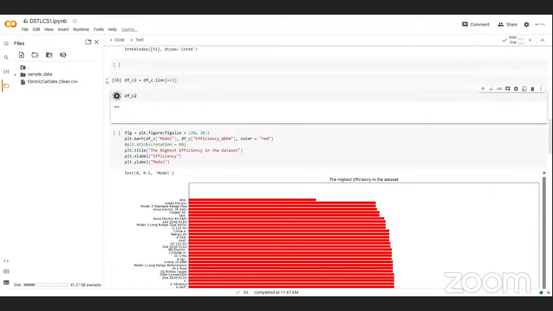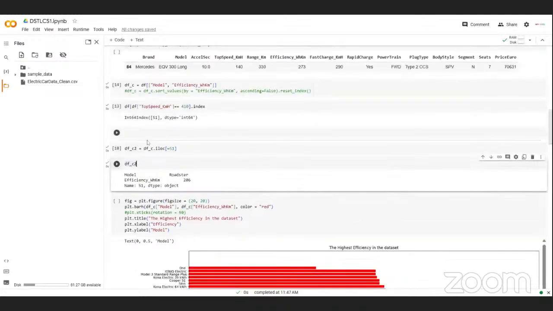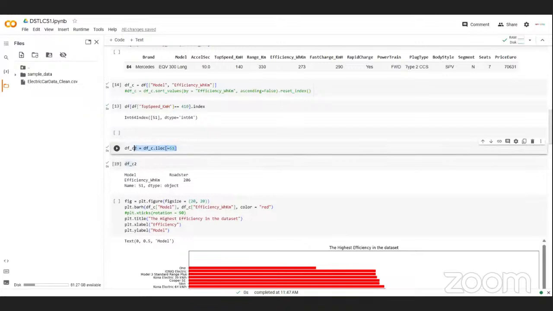Let me see df_c2 again. It's giving me just something. Okay, to not waste much of our time, let me just ensure that df_c is what I expect it to be.